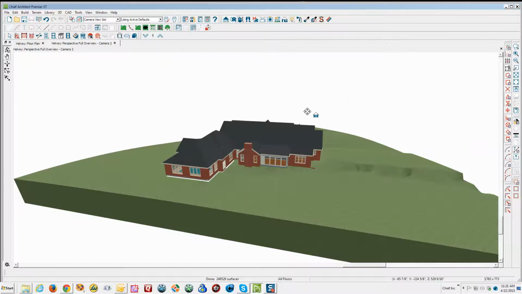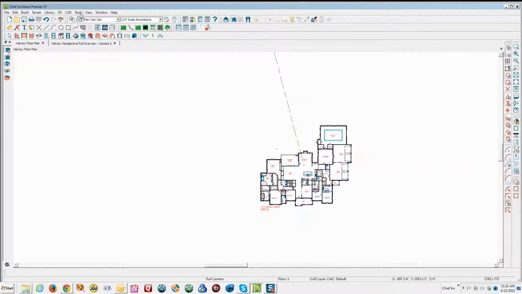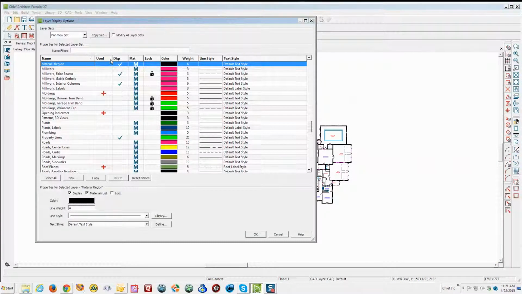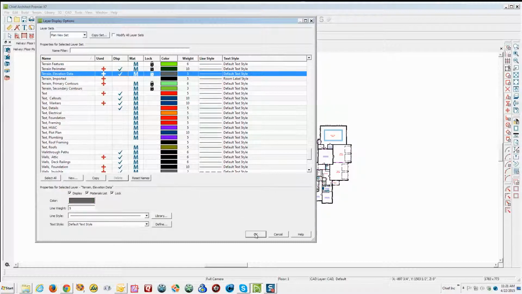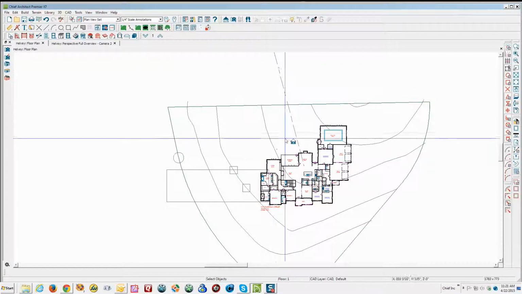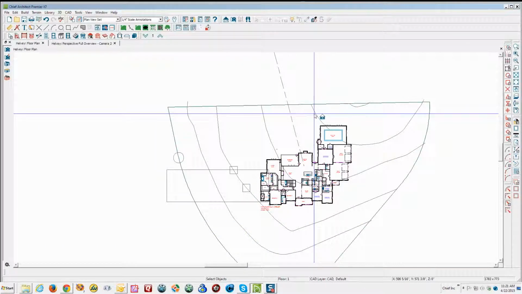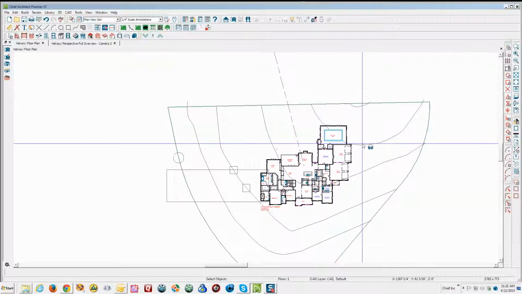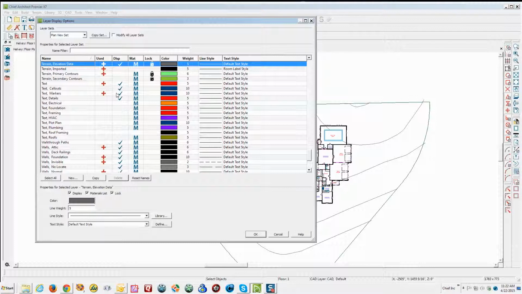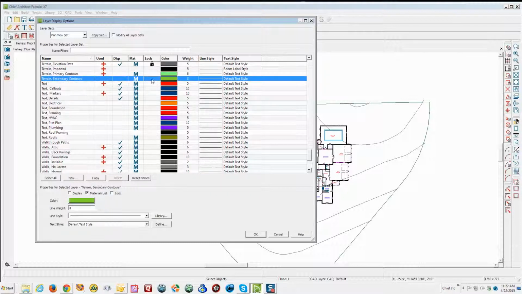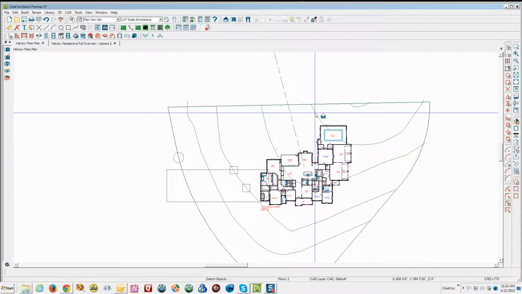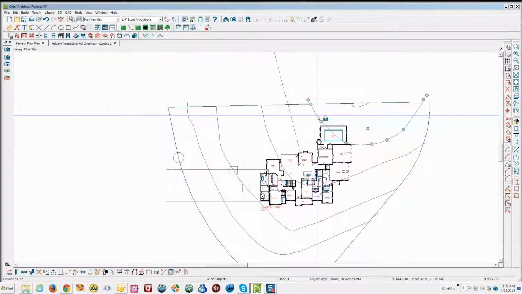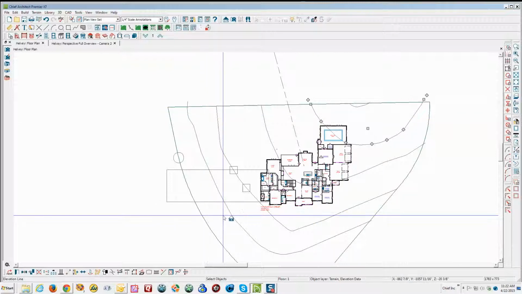I'm going to Control Tab back to Plan. And let's turn on terrain stuff. Terrain, perimeter, elevation data. Okay. I can't select that. Are they locked or something? They're locked. Usually when you see people locking layers like that, they're terrified of terrain, which I understand.